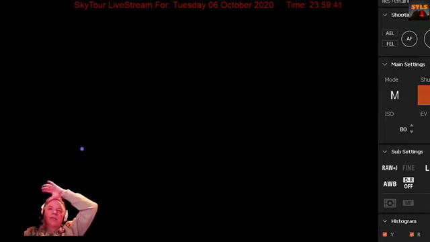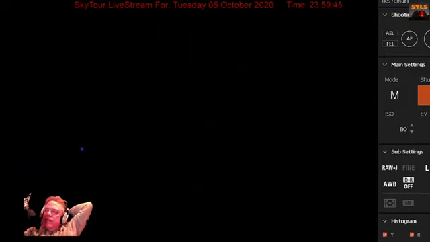Yeah, we've got clouds. I have to be careful because I've got to make sure that the telescope doesn't get covered up in dew. So what we will do, no pun intended, is we will say goodnight for tonight.